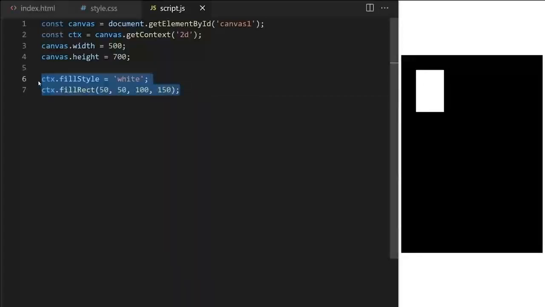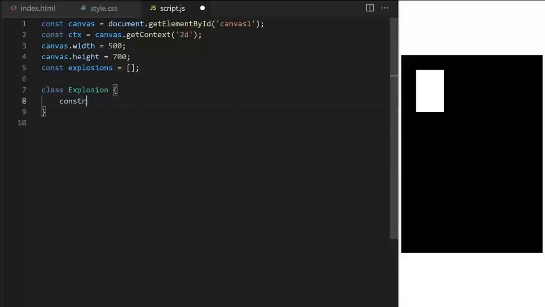I delete the rectangle and I create a variable called, for example, explosions. I set it equal to an empty array. Its job will be to hold all active explosion objects I create. I create them using JavaScript class. I call it, for example, Explosion with a capital E.